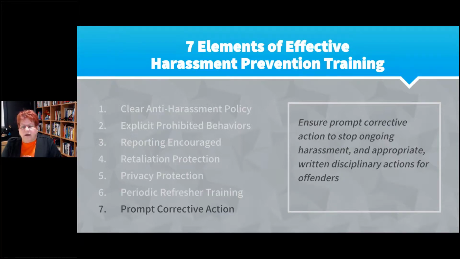And last, ensure that there will be prompt corrective action and that appropriate disciplinary action will be done and in writing. So those were the 7 best practices, the 7 elements of a harassment prevention program, and likewise the training that surrounds that program.